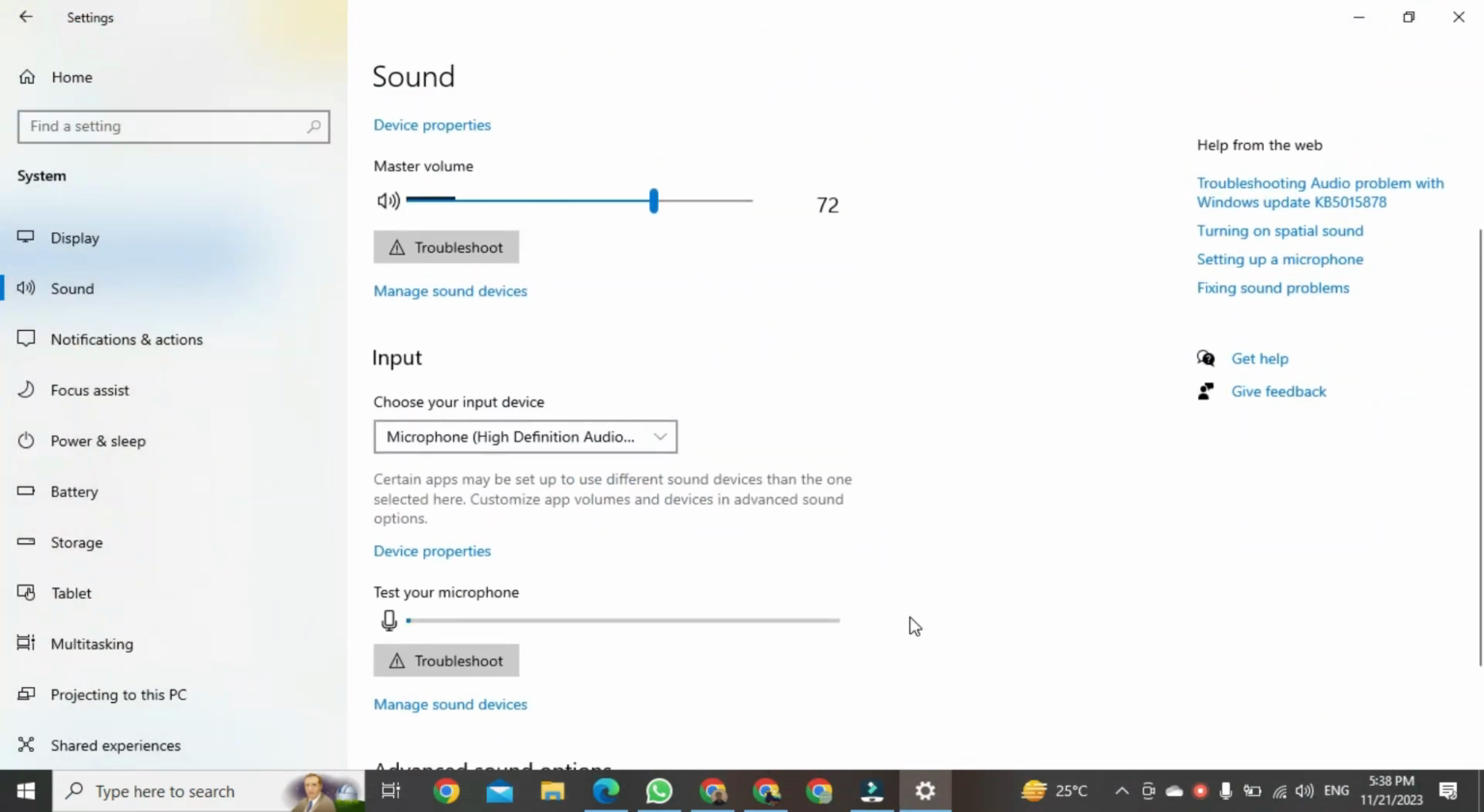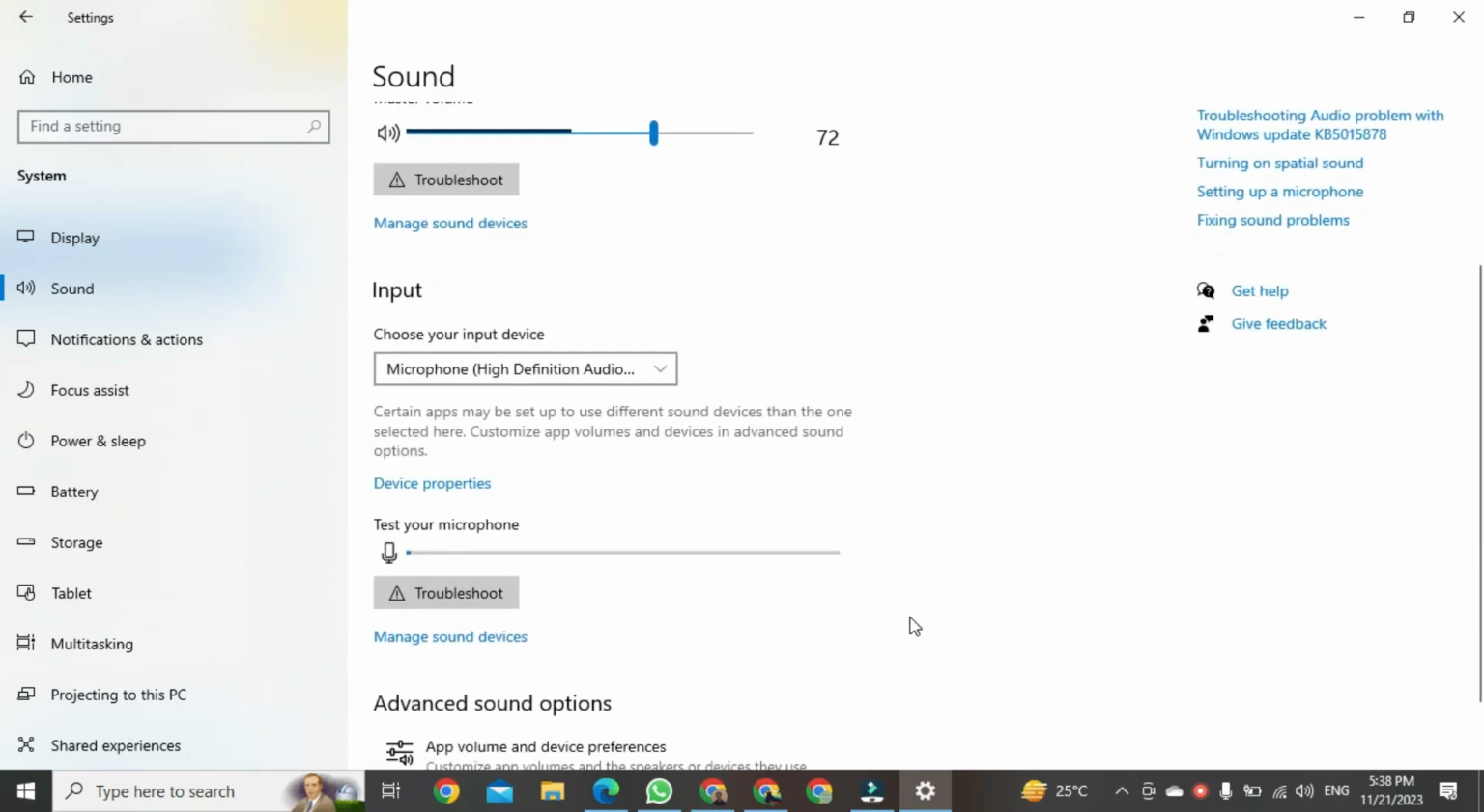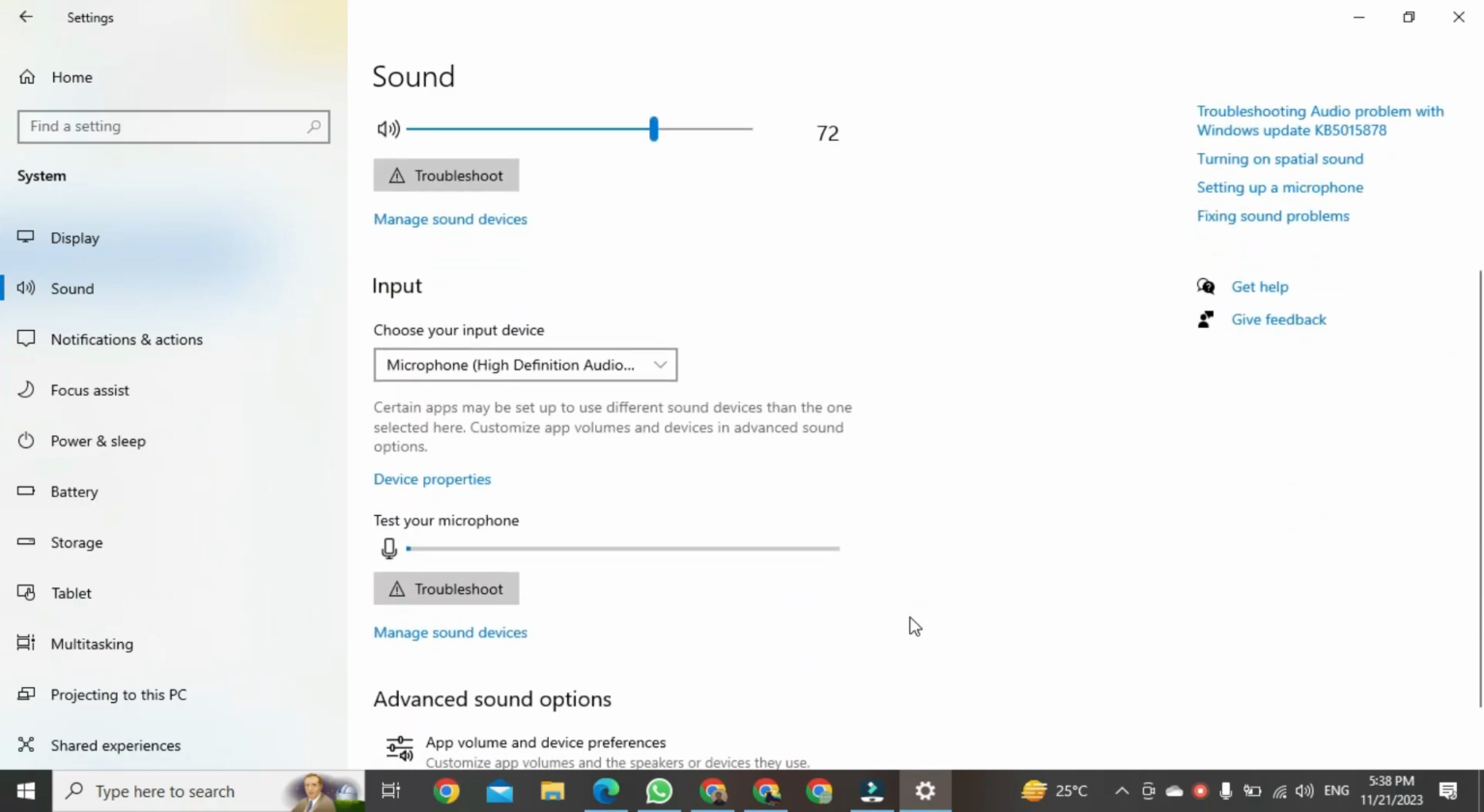As soon as the new form opens in front of you, you can see here that as I speak, test your microphone is working very well on its own. That is, it is not stopping. If this is not working for you, then you have to select Microsoft High Definition Audio here. From these options, if your mic is still not turning on, then you just have to click on Home here.